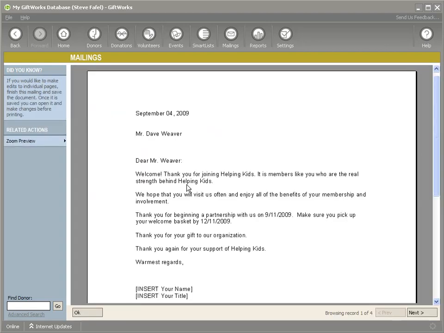And if we preview this letter, we can see the first one is Dave. Dave, if you remember, did give a gift, but first of all, we see his member since date, and then we see the SmartField, which calculated 3 months from his member since date. And we also remember that Dave did give a gift, so the letter simply says, thank you for your gift to our organization.